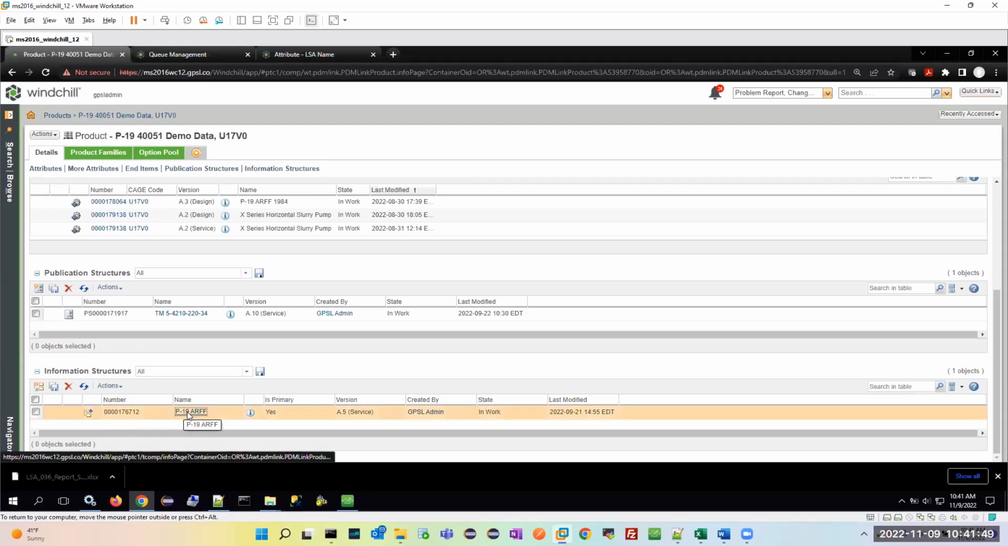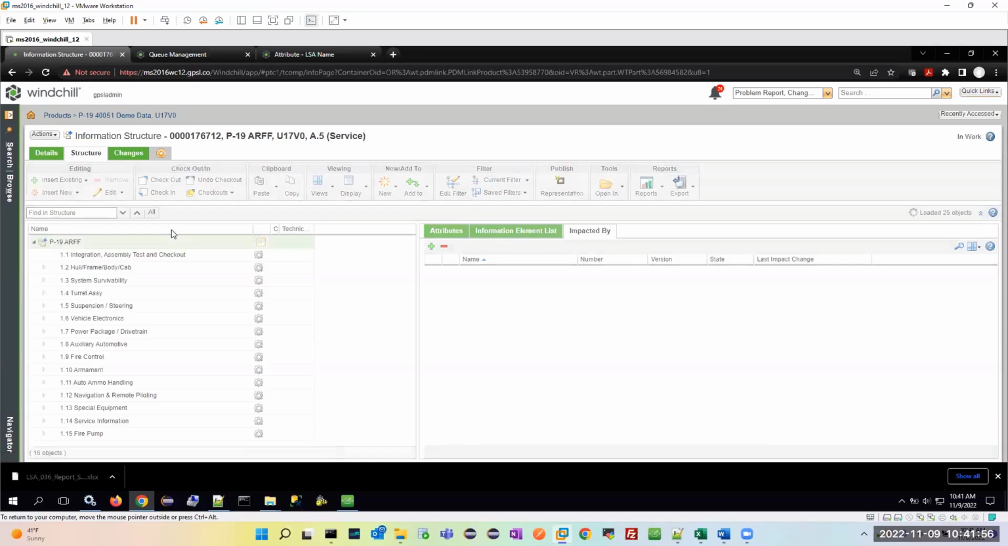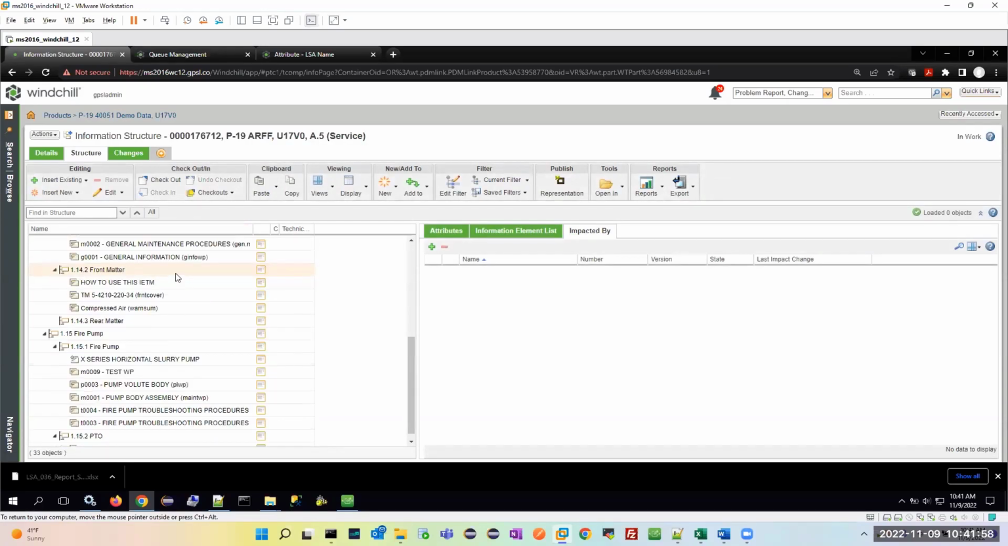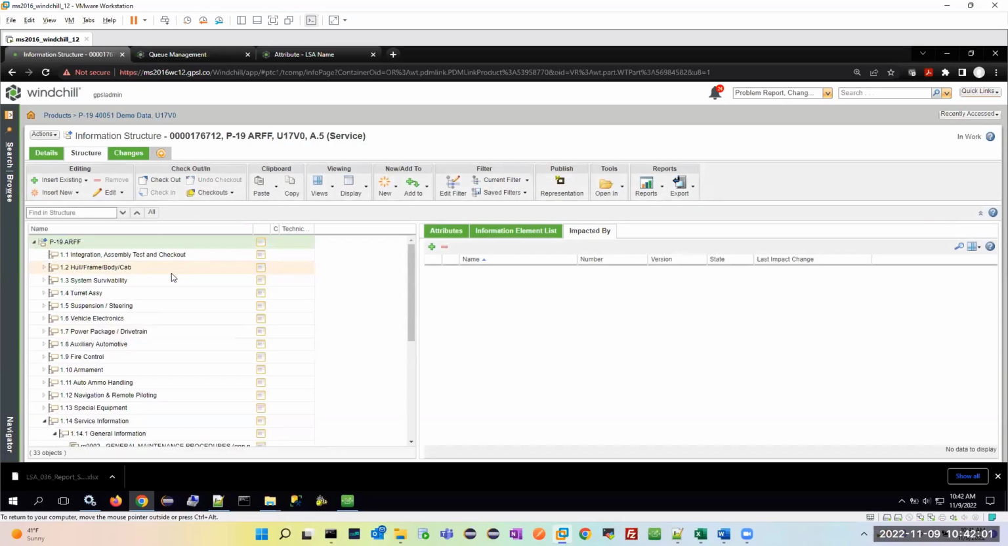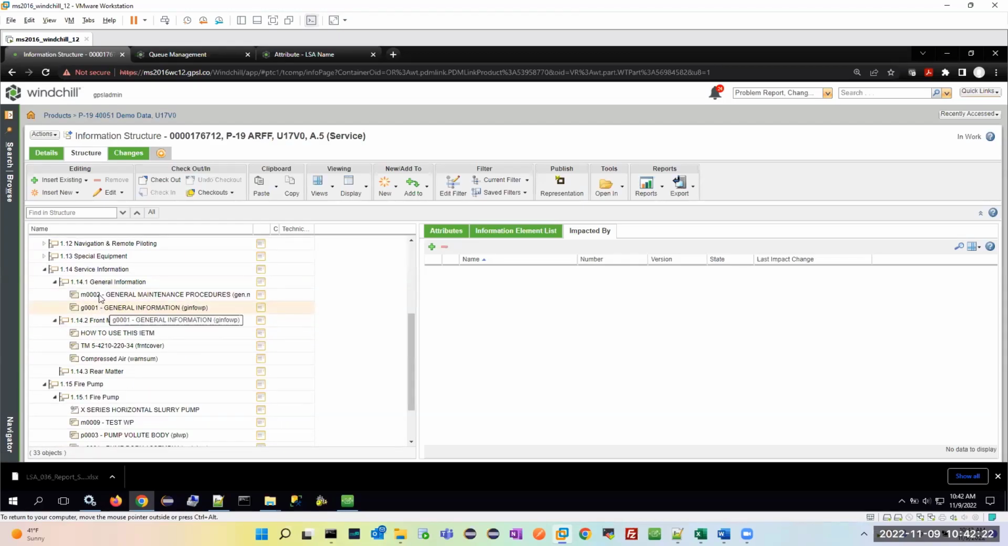So, as opposed to storing everything in various folders, which can get cluttered and are difficult for users to find the information in, Windchill gives you the ability to create these information structures. So here you can see we've got our work structure breakdown for our P19. We've got the various assemblies and sub-assemblies underneath it. And then if I drill down far enough, you can see I've got my actual content here.